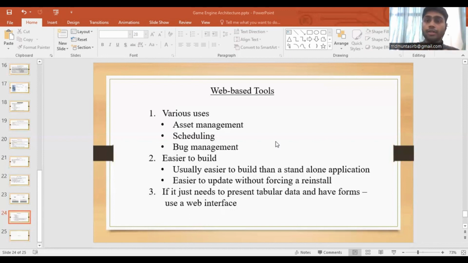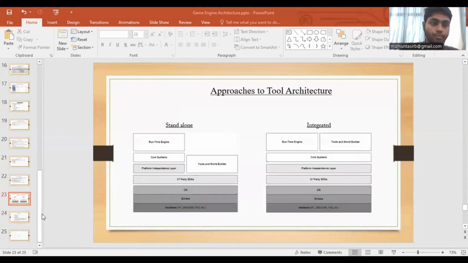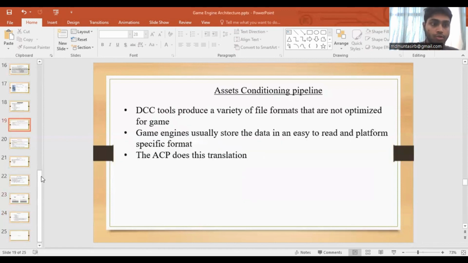Yeah, that's all. That's pretty much it about the runtime architectures as well as the asset tools.